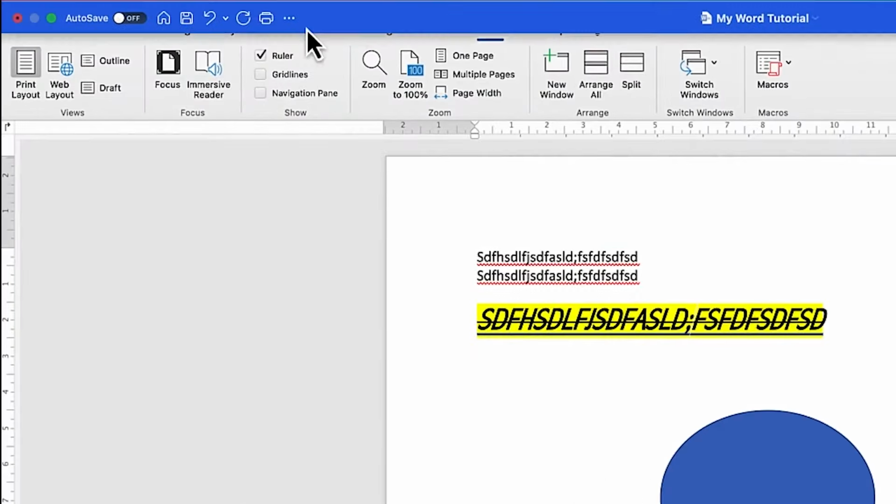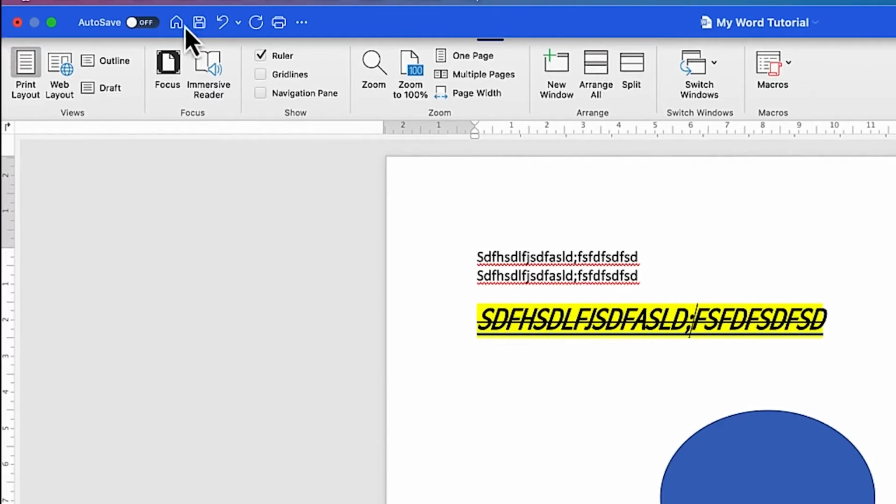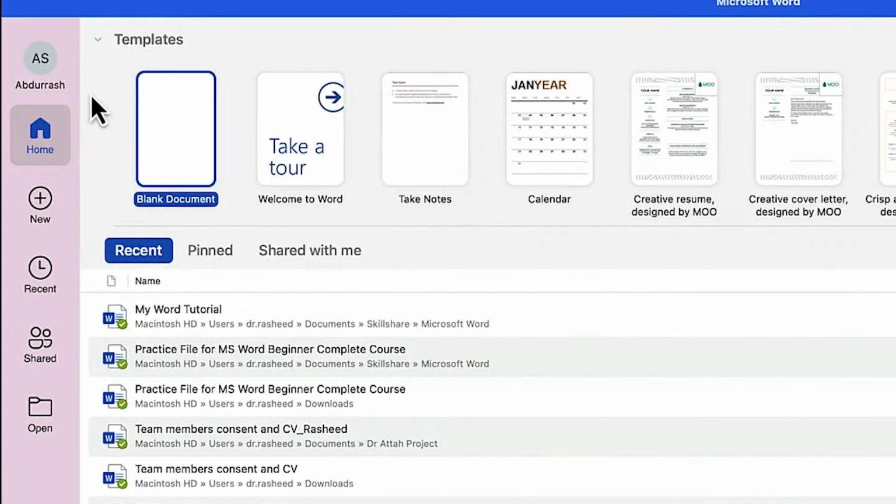Okay, so at the top over here, you have a number of things. You can enable the auto save, which can be saving directly on your Google Drive or on your OneDrive if you have enabled that. And then you can get back to the home tab directly that we have just explained over there.